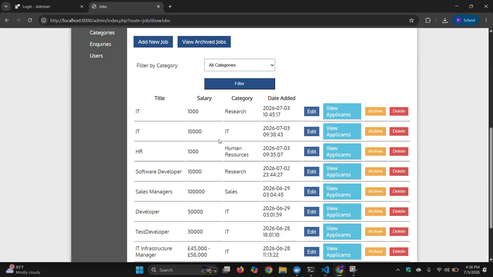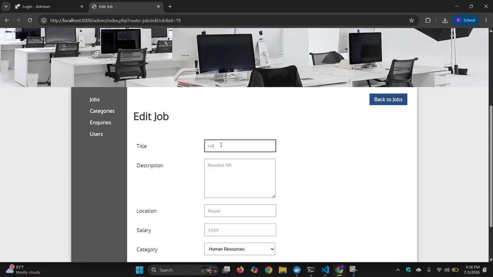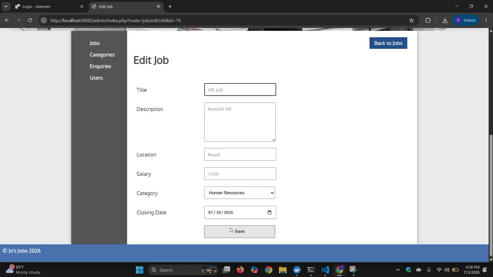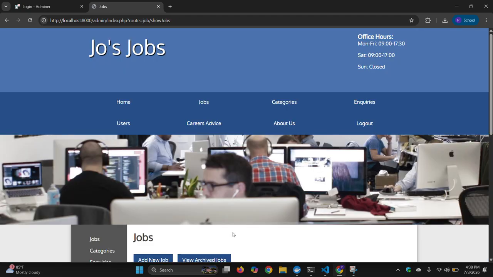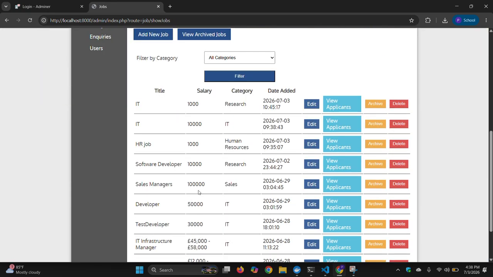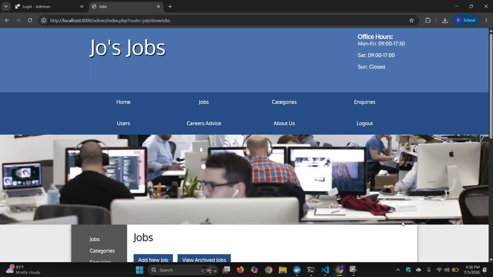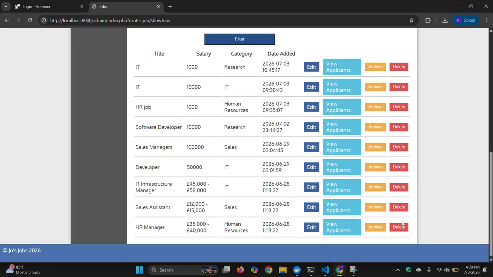So beside from archiving and viewing, we can edit any job. Like from here, there is HR, so I can make it HR job. So when I click on save, here it becomes HR job. We can archive this, we can delete this. So let's delete one job. Let's delete test developer. So when I click on delete, it will delete the job.